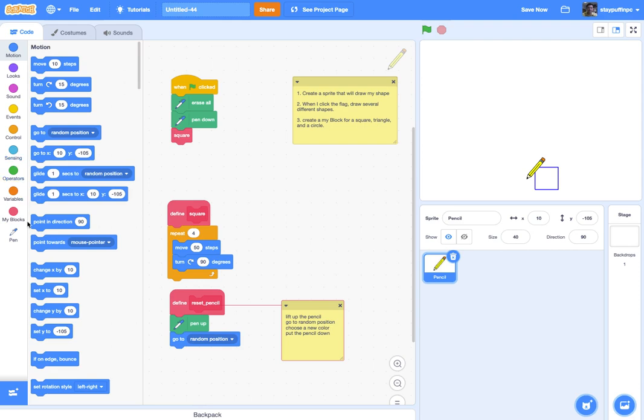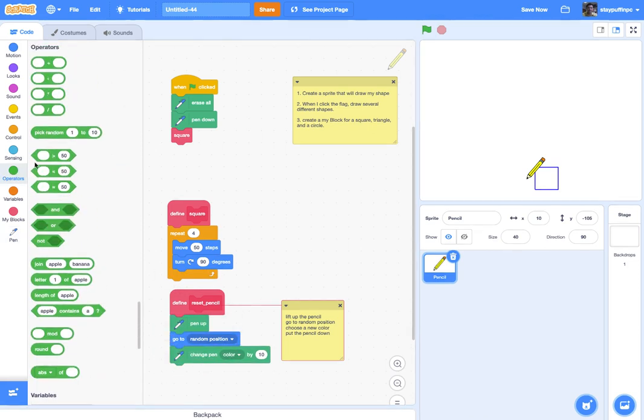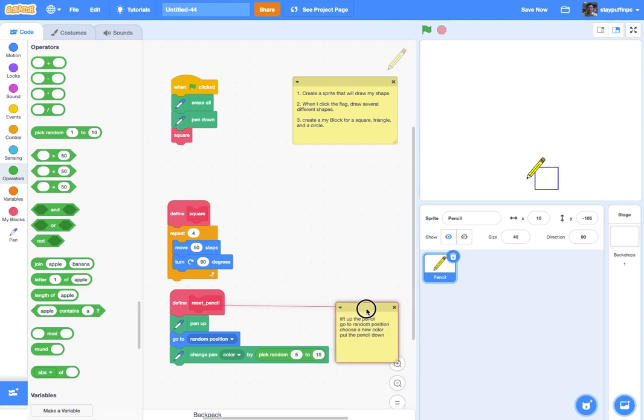I'm going to choose a new color. So that would be back with my pen. So I'm going to set the pen. I'll change the pen color by 10. How about that? In fact, just for fun, I'll go to operators and pick a random color. And I'll change it somewhere between, let's say, 5 and 15. I'm not sure how that'll change things, but we'll get some different variation of color each time.